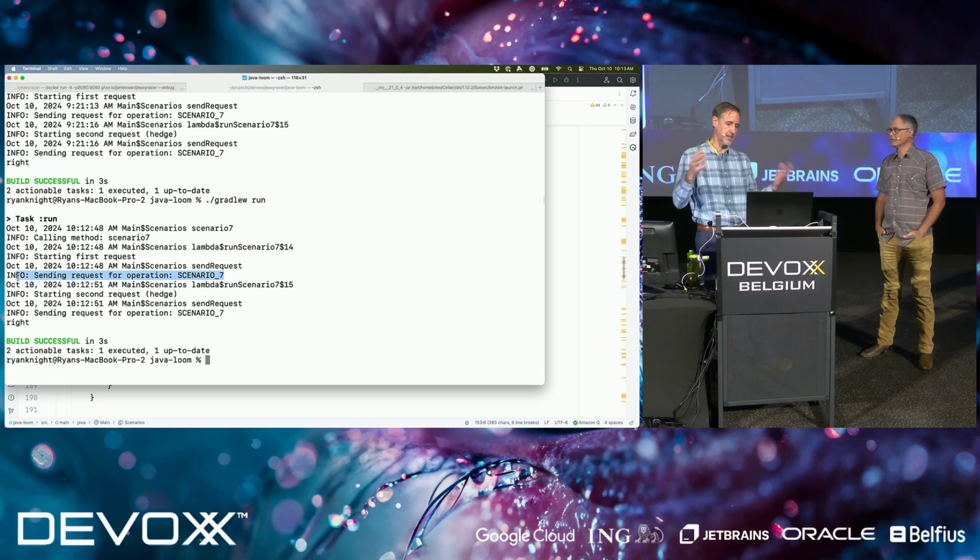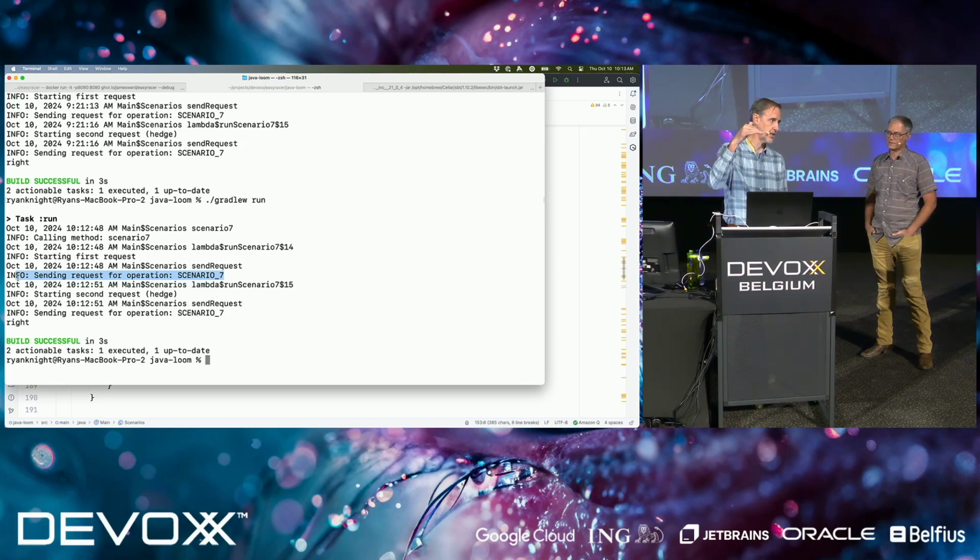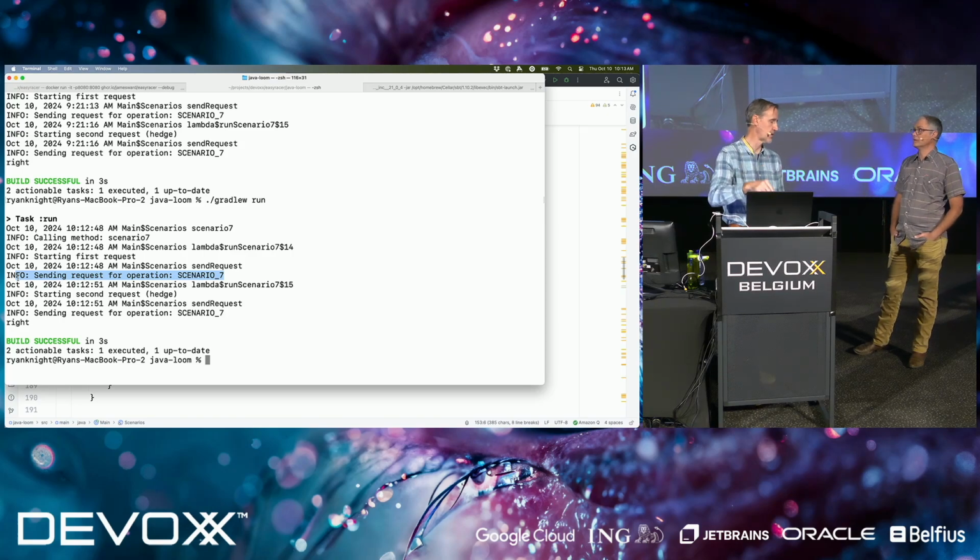So in this case, it's pretty simple. Obviously it's scenario 7, but if you imagine I had multiple scenarios running in parallel, and I want to see which output is correlated to scenario 7 versus scenario 6, this would be really nice because I haven't had to pass that operation ID through. It's automatically picked it up out of the threads.